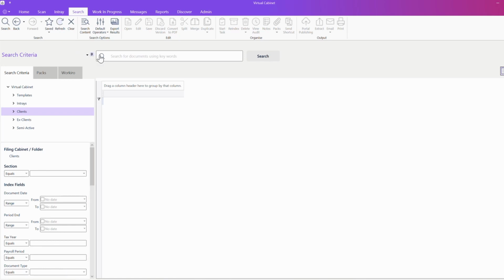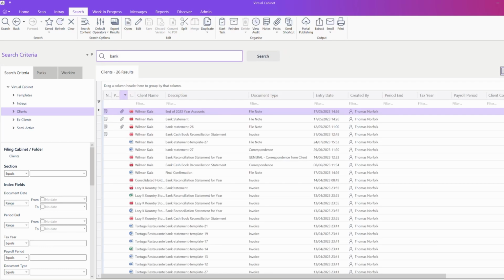You can perform a basic search by entering a search term like bank into the central keyword search box and clicking the search button or pressing return on the keyboard. The search box will search across all the cabinets you can access and will search through all of the indexes on the document. Any matching documents will be shown in the search results panel. As you can see, searching at the top here, although I did get my results, it can provide more results than you're looking for.